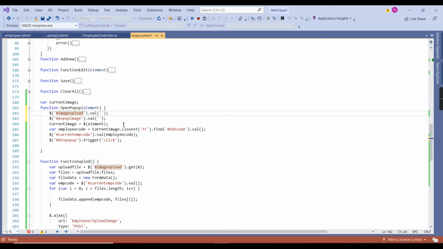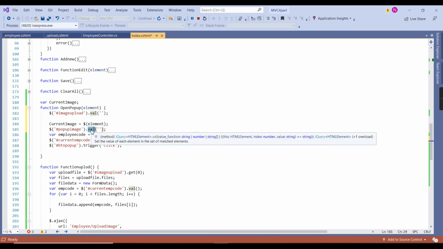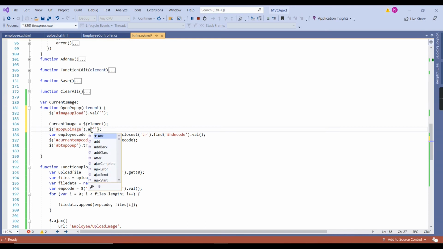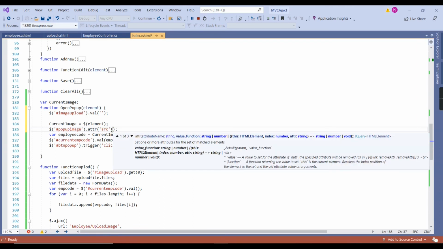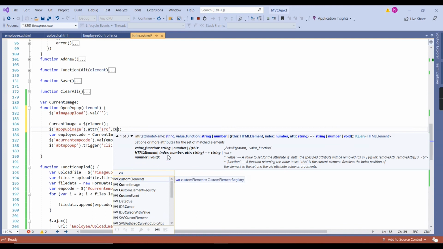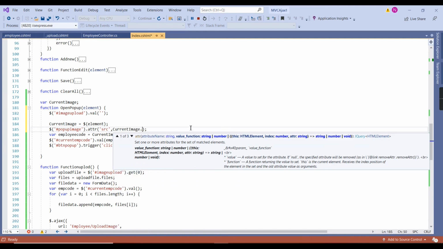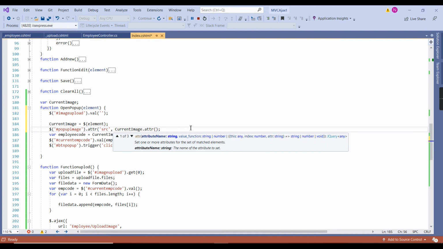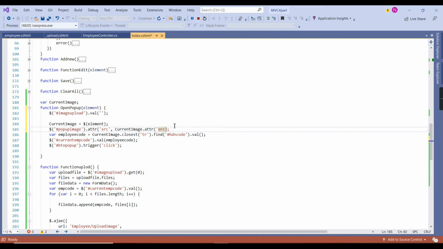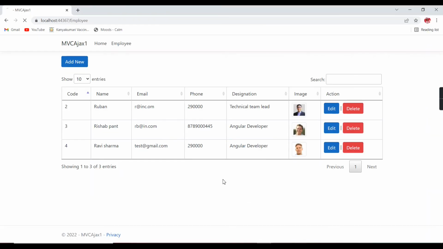Next, I want to set the image source. Here I am going to use attribute. In the attribute, I am going to use source. The value of the source is the current image. Attribute of source. Okay, looks like our changes are completed.